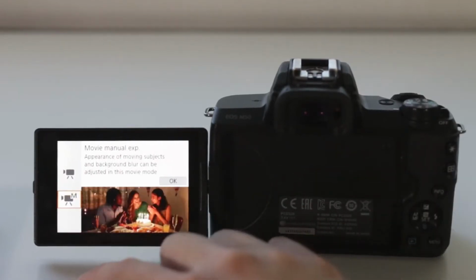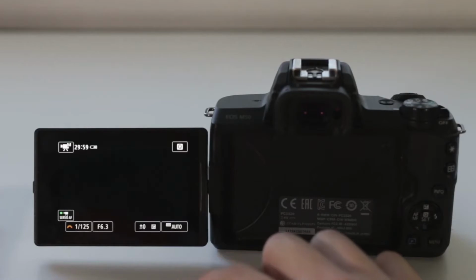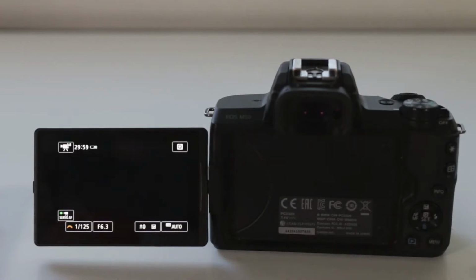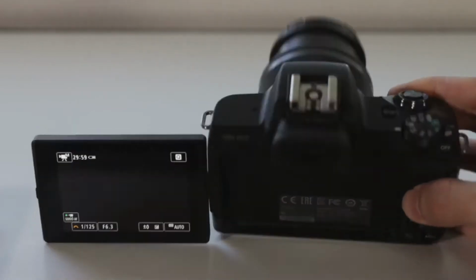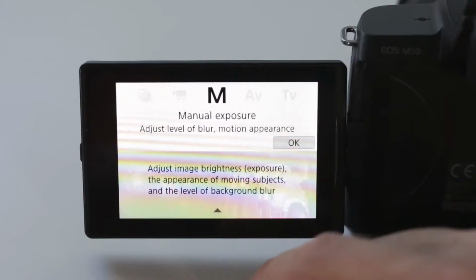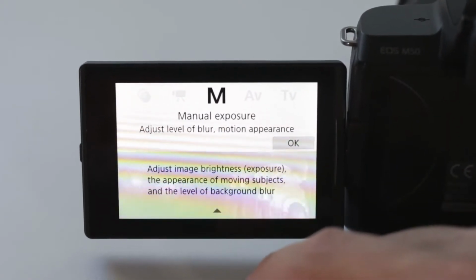The subsequent modes are for photography, and if you wish to learn more about these, keep watching. Otherwise, you can jump ahead for more video information. M is for manual mode. This is to have full control of your settings when taking photos.